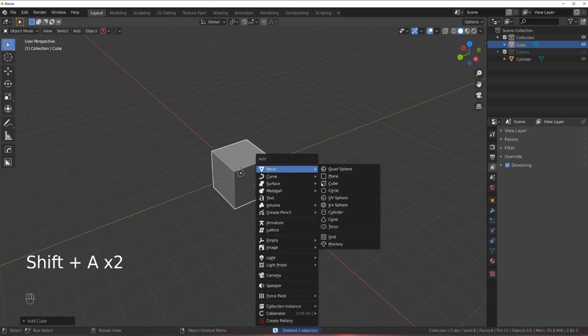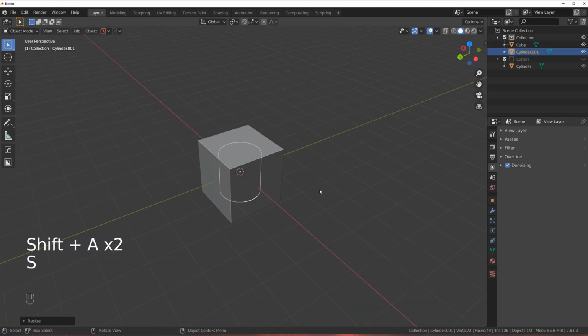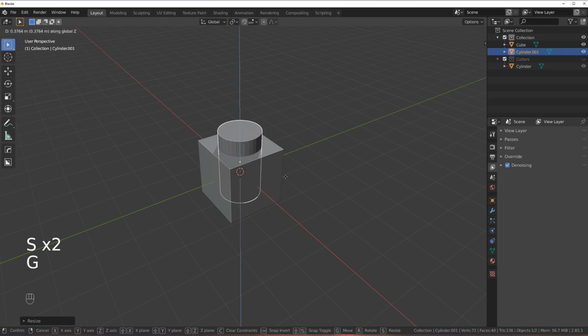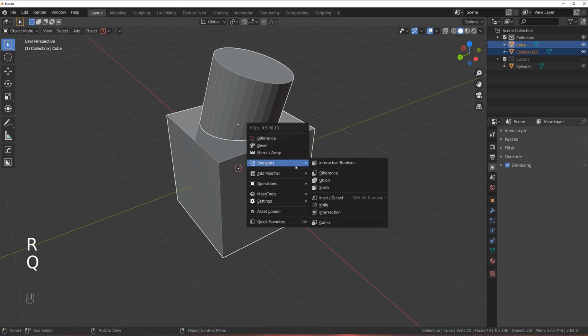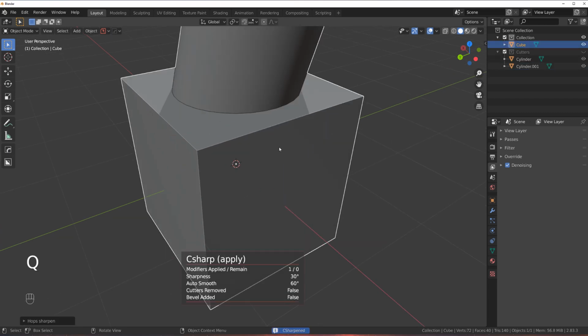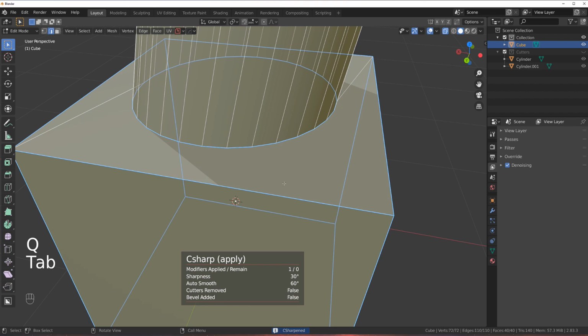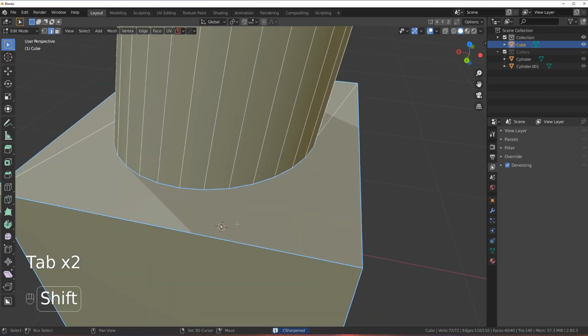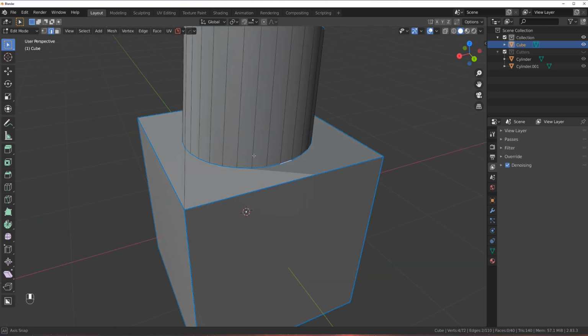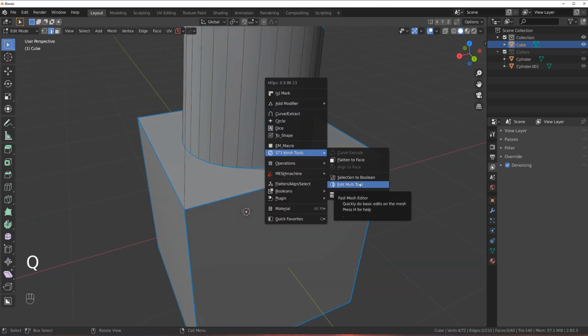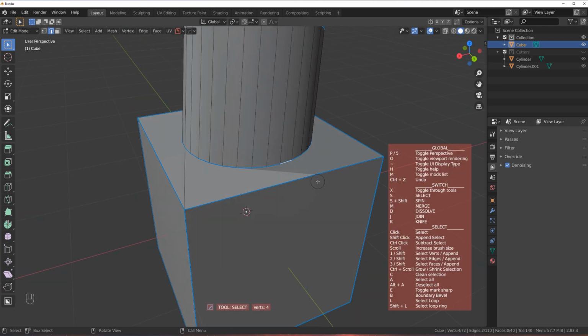So let's grab a cube, let's grab a cylinder, let's make it a little bit smaller and move it up, and let's rotate it, and let's combine these two with Boolean Union. Let's combine them together. So now what we can do is select this edge, select this edge with Shift, right? Then go back here to Edit Multi-Tool, and now what you can do is press L.